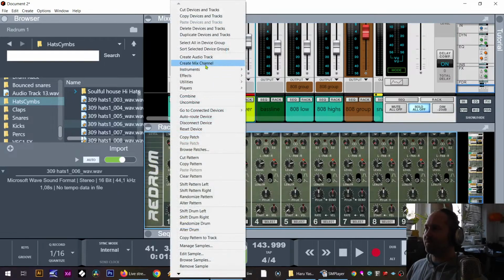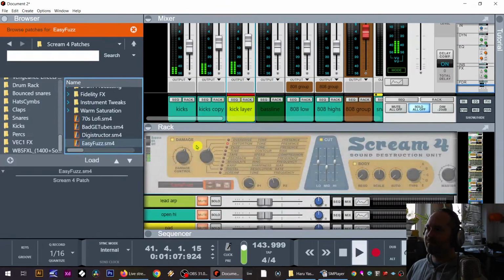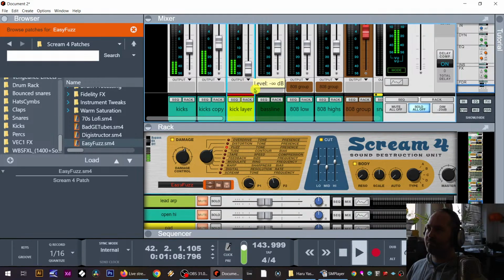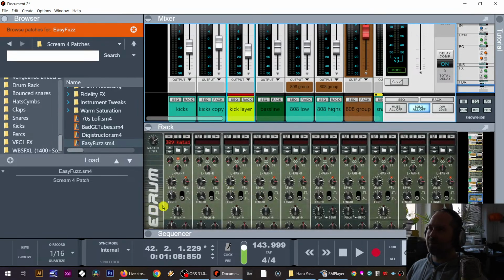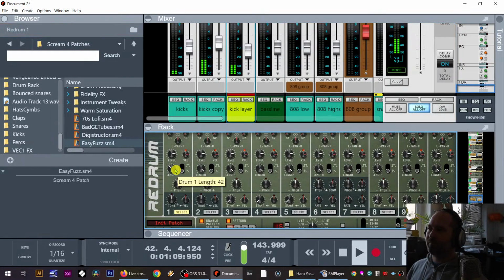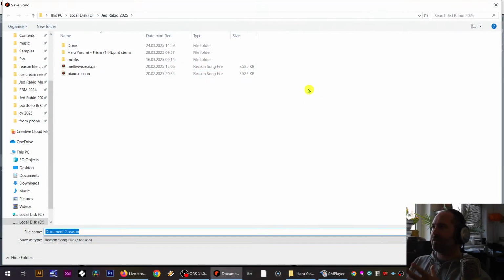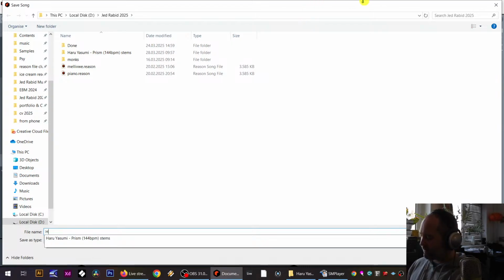So let's maybe distort this hi-hat layer. Decay might be too long, so bring the length down. Alright, so the kick's kind of got some groove to it. Just going to save this file.